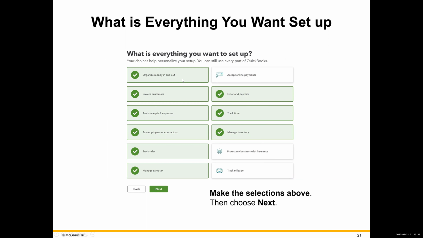What you need to do is select all of these that I have here, right? Anything that's green and checked, that's what you want. You don't need to do accept online payments. You don't need to protect my business with insurance. You don't need to track mileage. But the other ones, everything else, you do. Once you make these selections, make them green with a check mark, you're going to choose next.